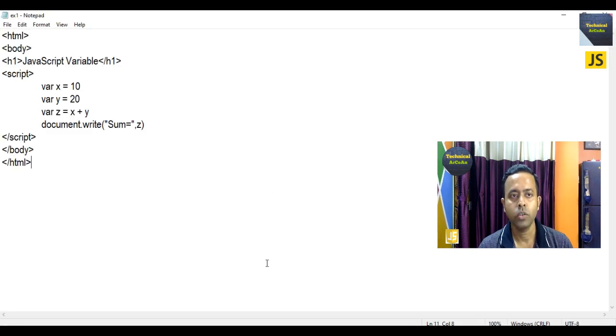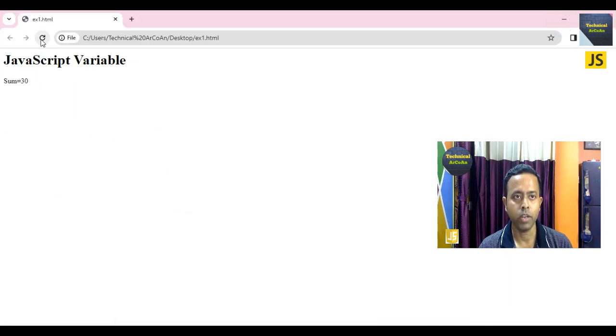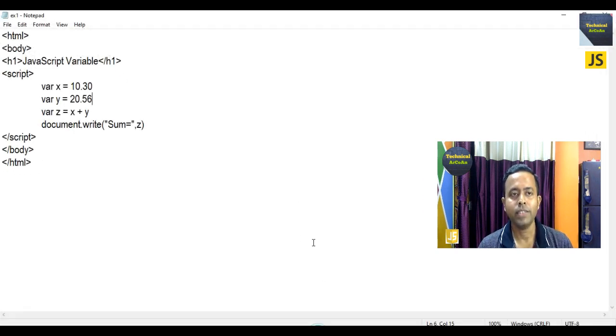That means the variables here are integers, or numbers. In the same way, if we put in floating point values instead of integers, save it, go to that file and refresh it, it also gives the result in floating point. So one data type is number.